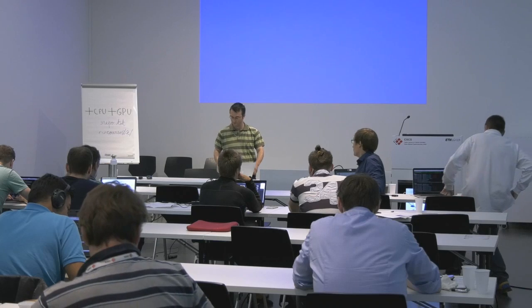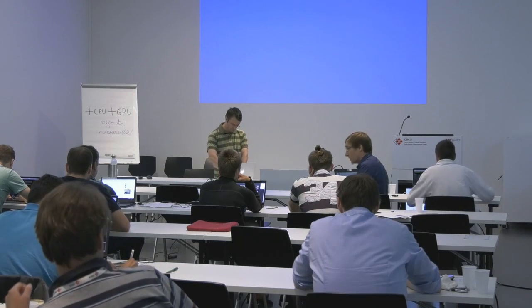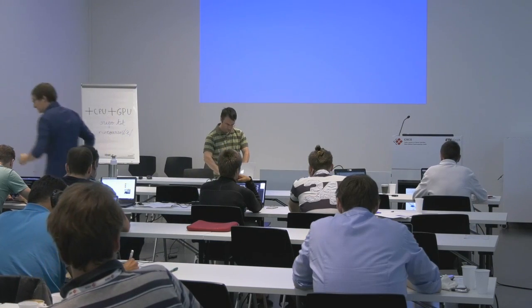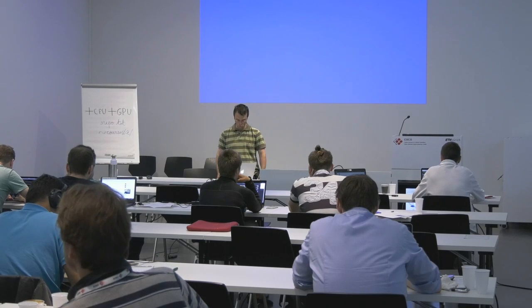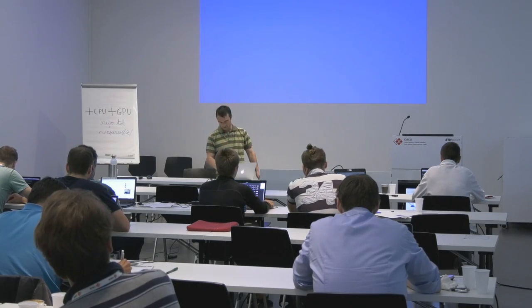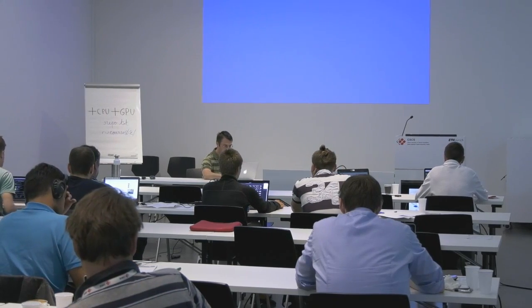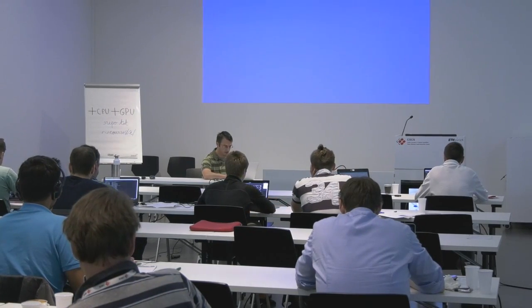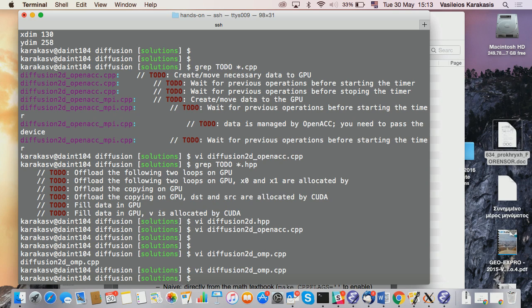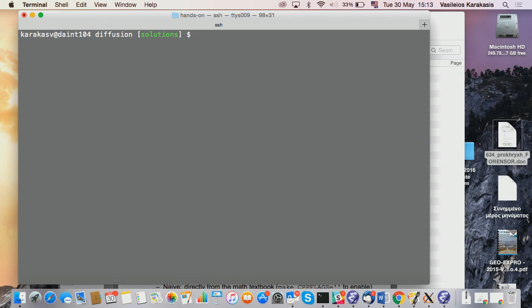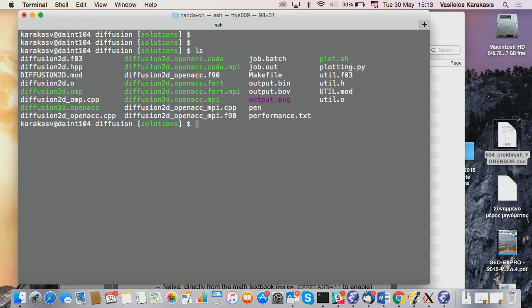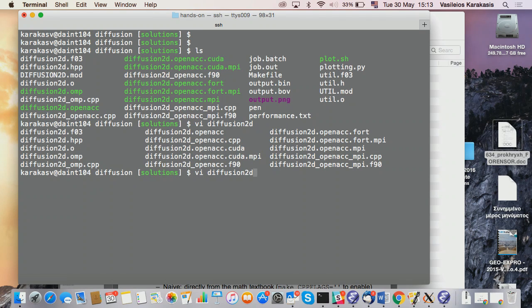Okay, time for some hacking. I encourage you to start, for example, from the diffusion2d OpenACC example. Yeah, I encourage you to start from the diffusion.